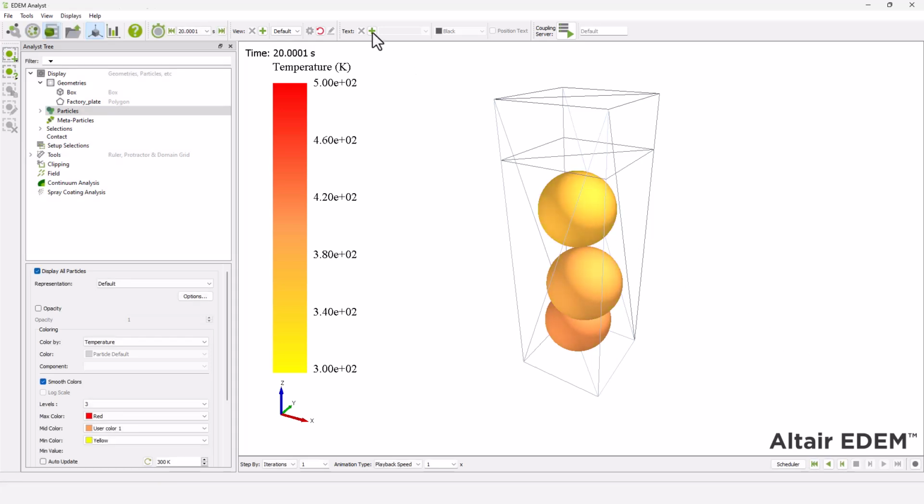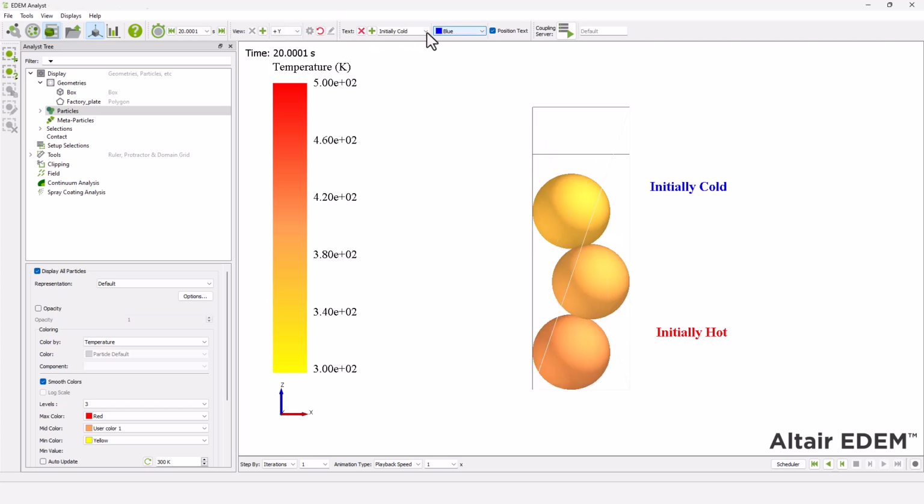In the viewer window, label the cold and hot particles. In the viewer controls, set the step factor to a time value of 0.02 seconds.